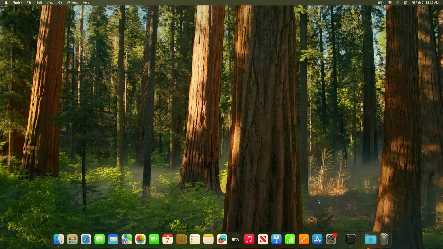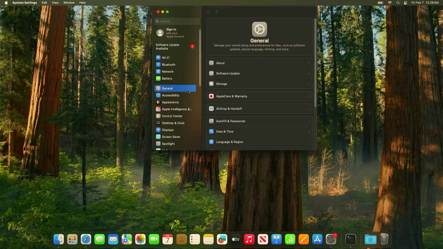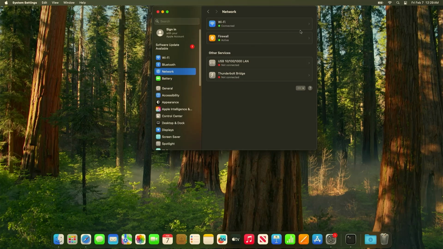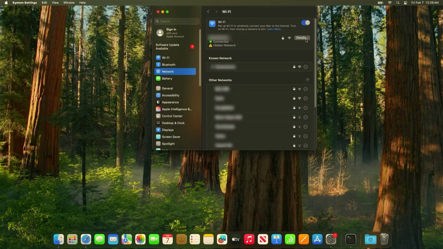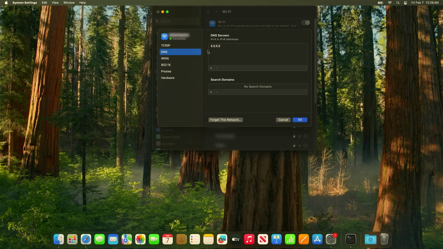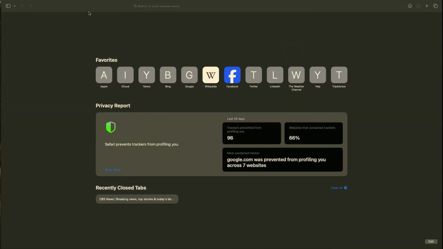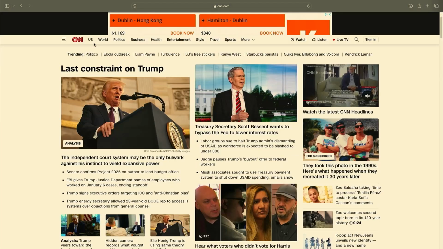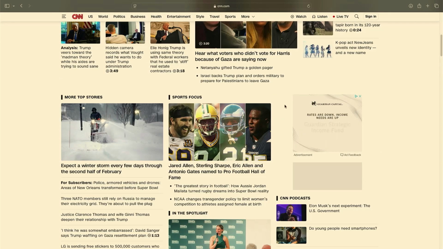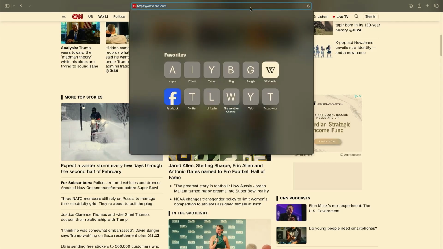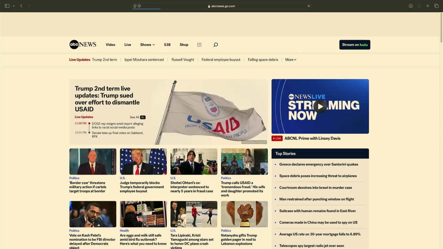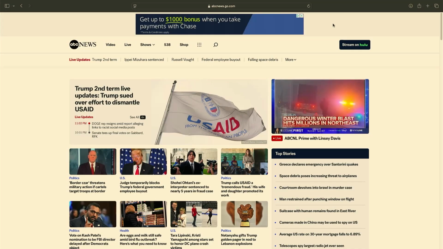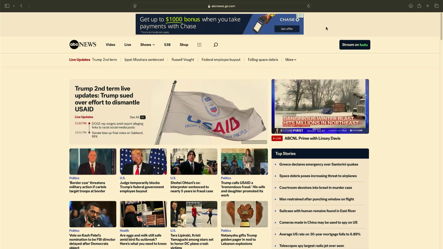So I'm going to go into my system settings and I'm going to go into network, go into my Wi-Fi connection, go into my details and going into DNS. And I'm using a public DNS server, 8.8.8.8, which is Google's public DNS server. And I'm going to open up Safari and I'm going to test a couple sites, CNN.com. And we see there's an ad here at the top and scrolling down, and there's some more ads here on the side. I'm going to try another site, ABC News. And at the top here, there's an ad. And so that's with using a public DNS server.